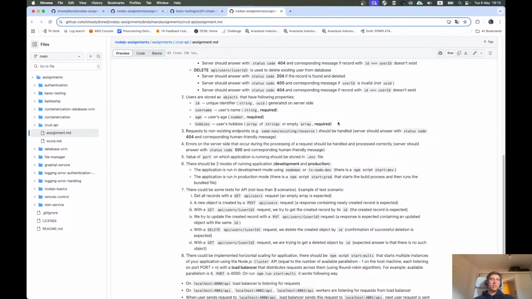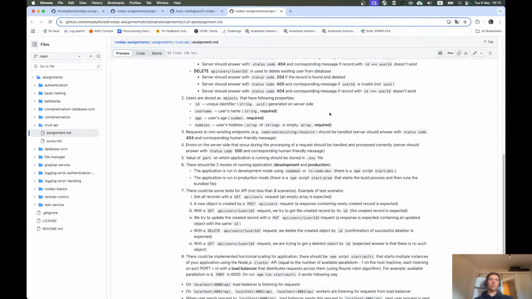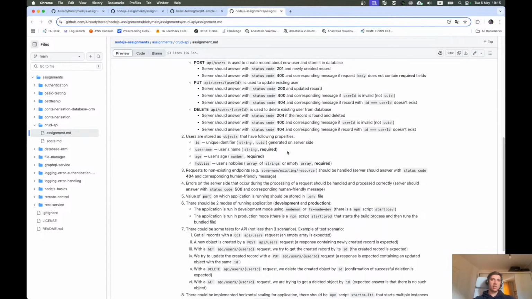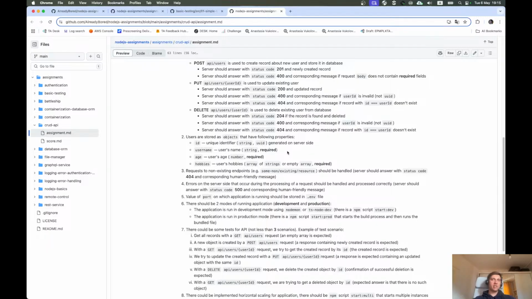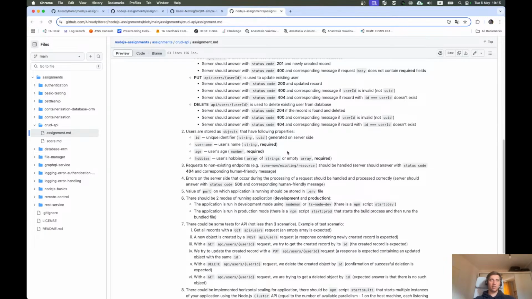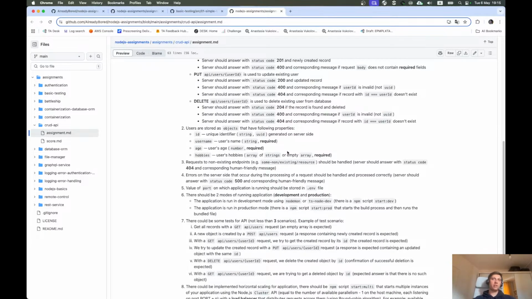Okay, what is a user in terms of our API? Users are stored as objects that have the property ID, which is a unique identifier, a string, a UUID, probably as mentioned before. Please note that it's generated on the server side. I mean, you shouldn't provide user ID in POST or PUT request. You shouldn't be able to change user ID by providing ID in a PUT request. It's incorrect. ID should be static and it should be defined once.